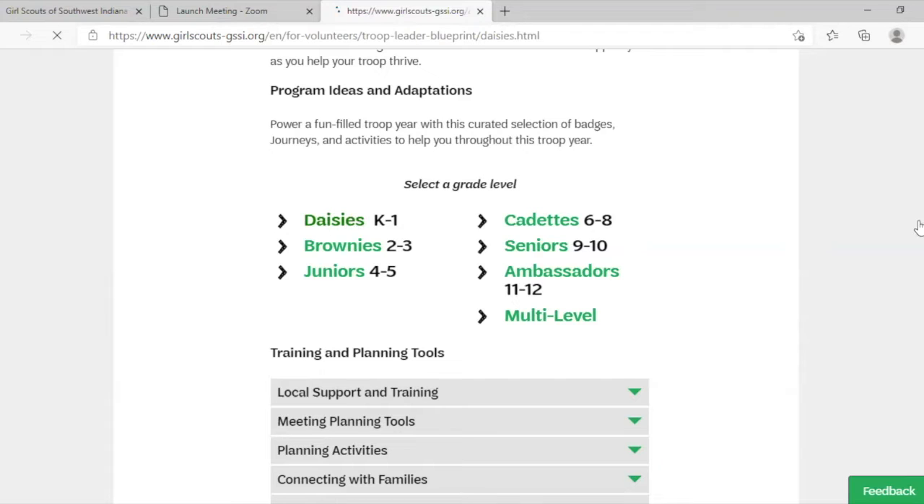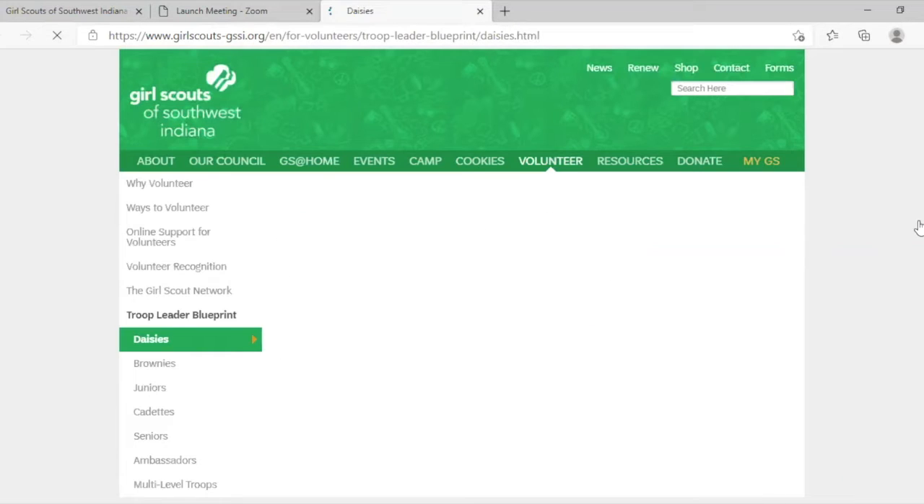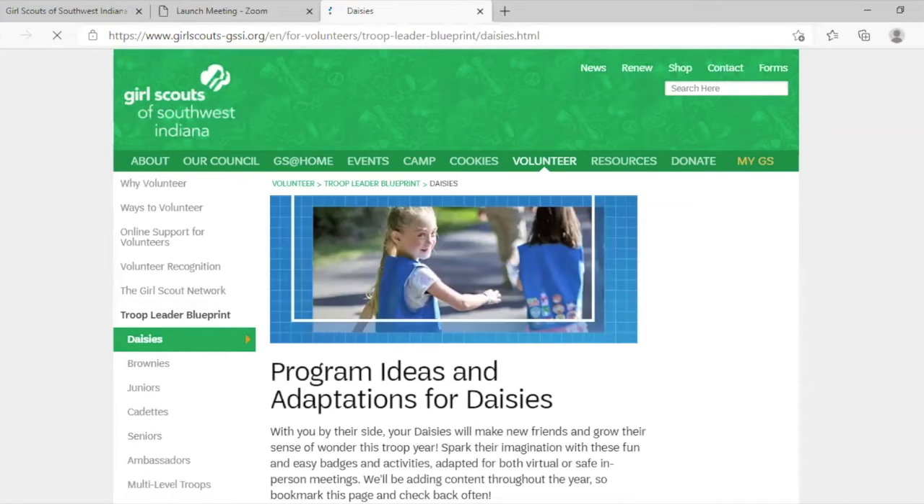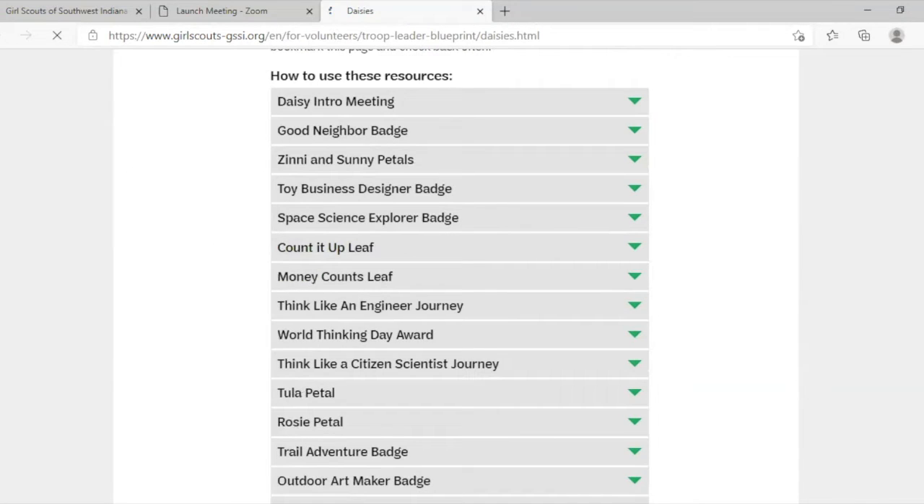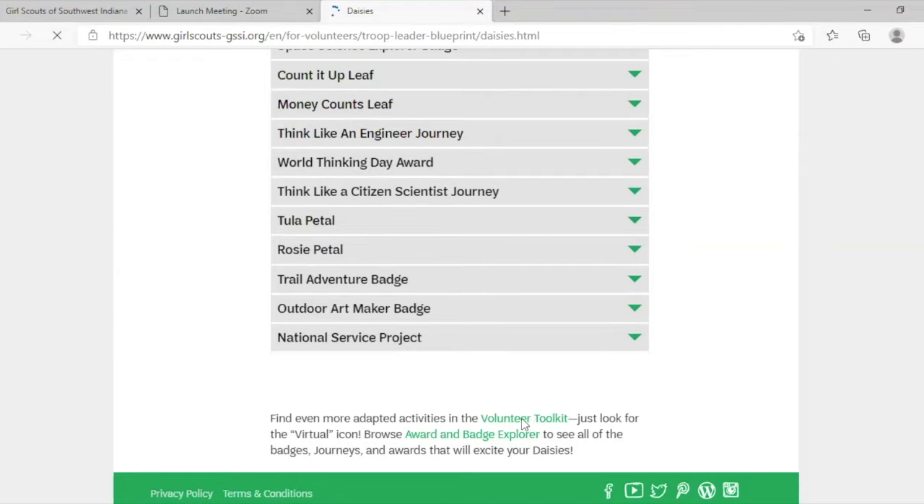Once your level loads, you will see all of the badges, journeys, and additional award activities that are available through the blueprint. For a full list of curriculum available, you can access the volunteer toolkit here, and again, check out information on the Award and Badge Explorer.